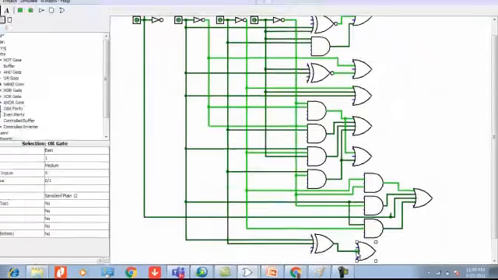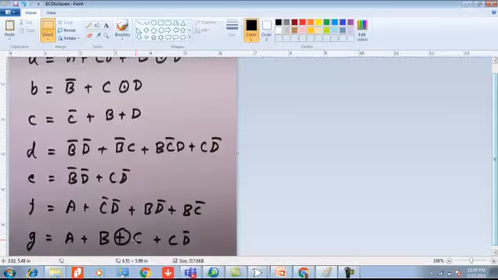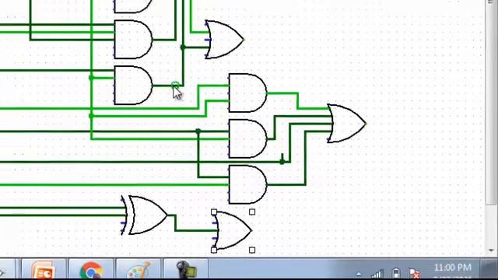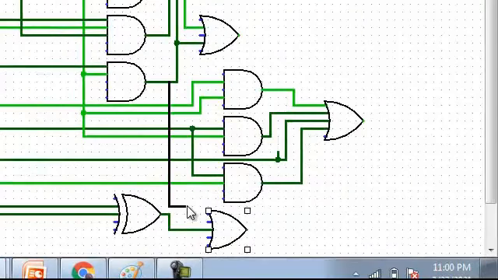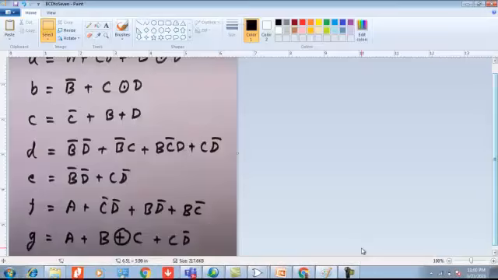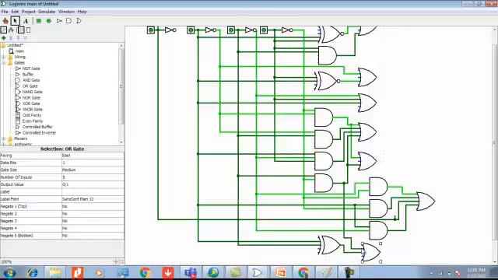This is done. One XOR is done, and another one is C D bar, that is in the fourth AND gate of D segment. So this is the fourth AND gate. Let me take it here, come back, connect it here, connect it here. Okay, and finally you have A.